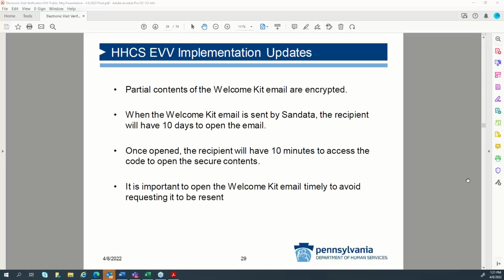Partial contents of the welcome kit email are encrypted. When the welcome kit email is sent by SANdata, the recipient will have 10 days to open the email. Once opened, the recipient will have 10 minutes to access the code to open the secure contents. It's important to open the welcome kit email timely to avoid requesting it to be resent.